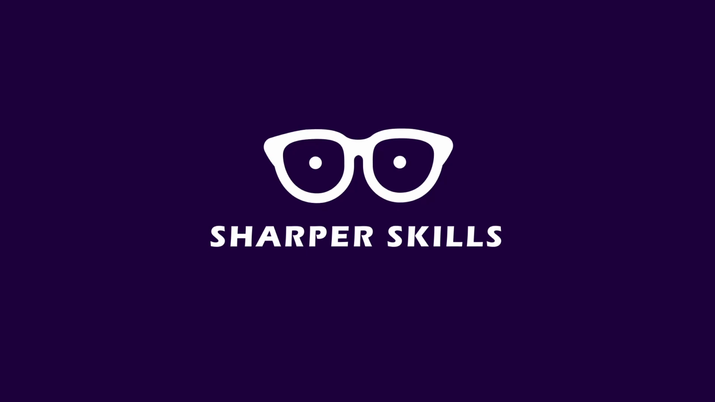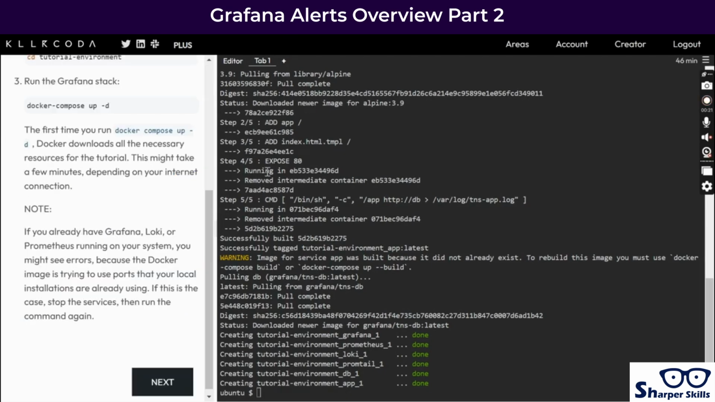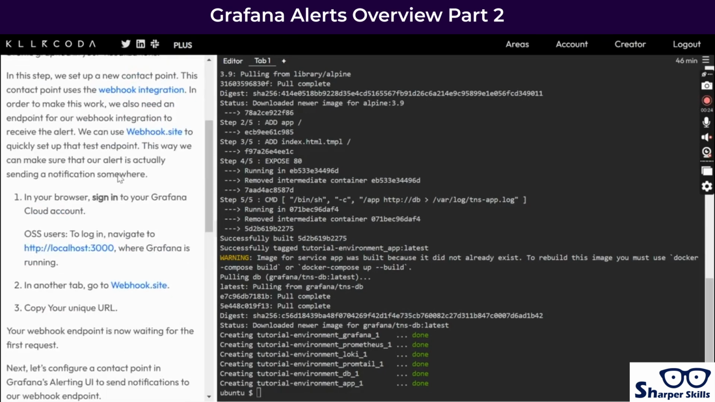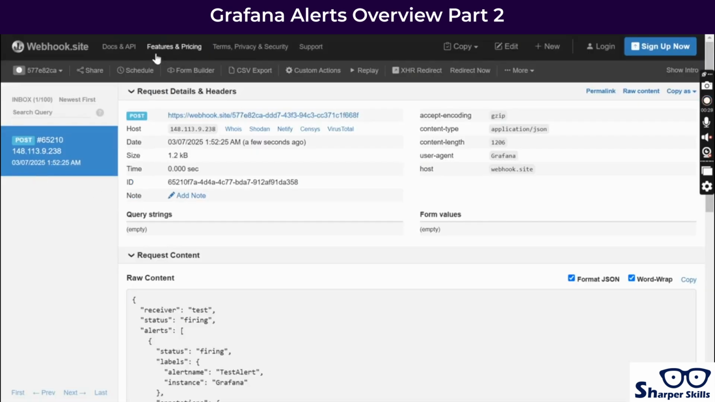Now this is in continuation to the alerting session. So I'm just giving a quick review to the previous session, and then we'll continue with the alerting part. So the first step was which we've already done here. Then we went to this webhook site, which is a free option that can help.